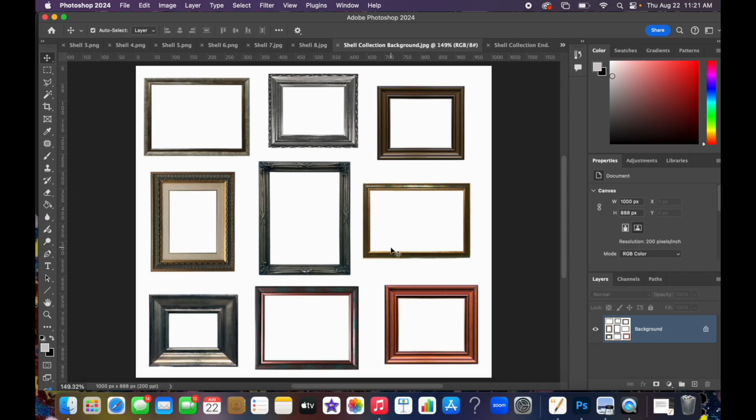Okay. So the first thing that I want to do is I want to unlock the background, okay? That way I can work on it, I can save it how I want to. We just want to make sure that it's unlocked.